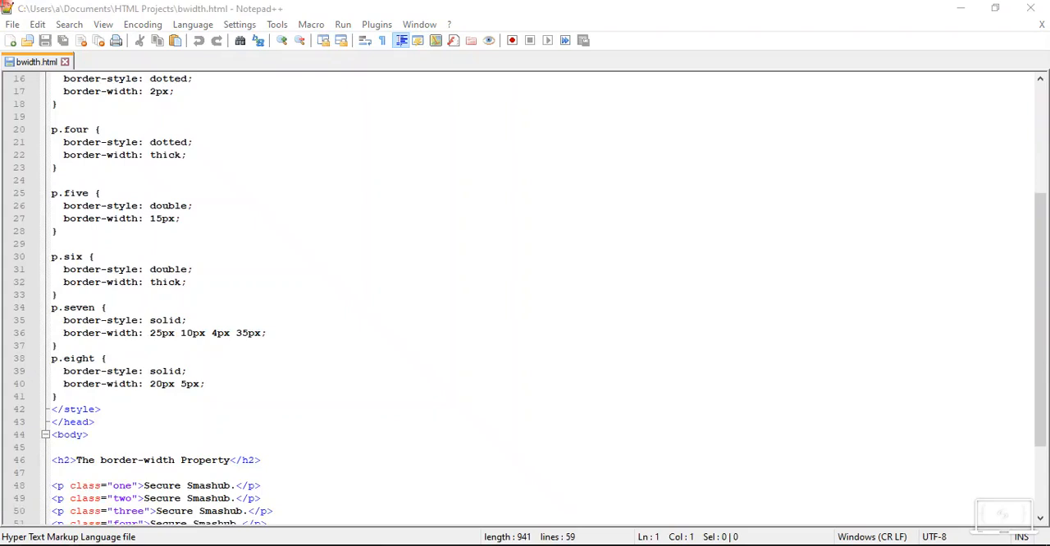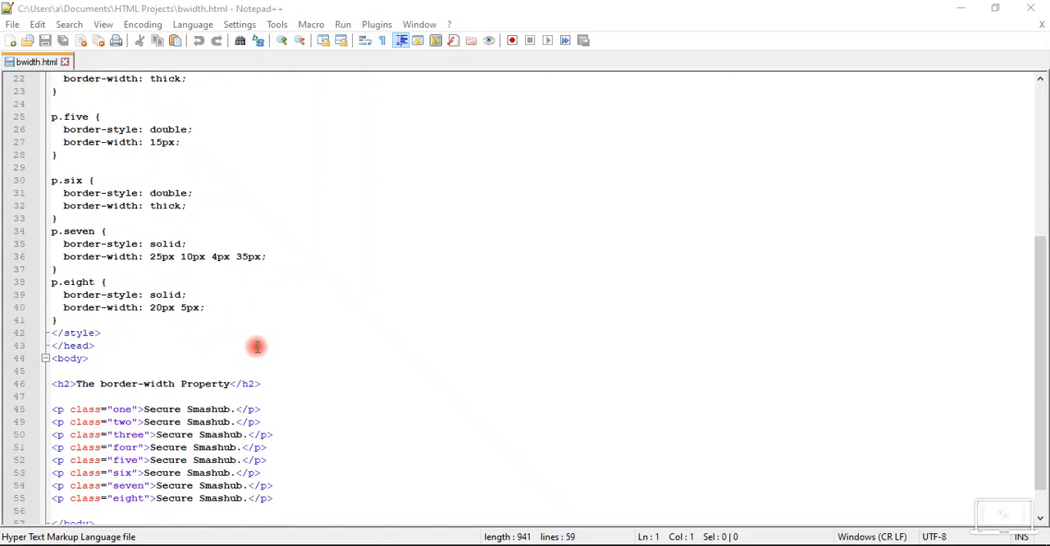In the seventh border style, I have specified the side widths, that is 25 pixels top, 10 pixels right, 4 pixels bottom and 35 pixels left. In the last style attribute, I have mentioned only 2 widths, that is 20 pixels and 5 pixels. This means that 20 pixels top and bottom and 5 pixels on the other sides will be displayed.